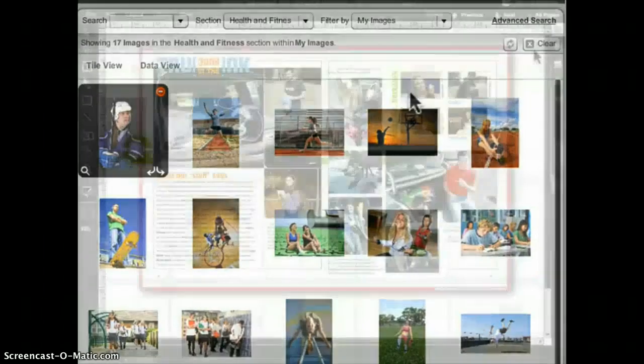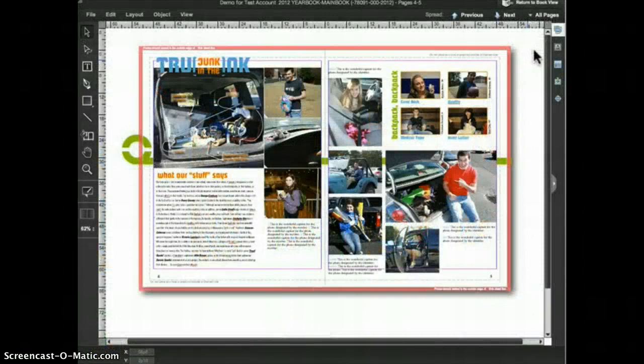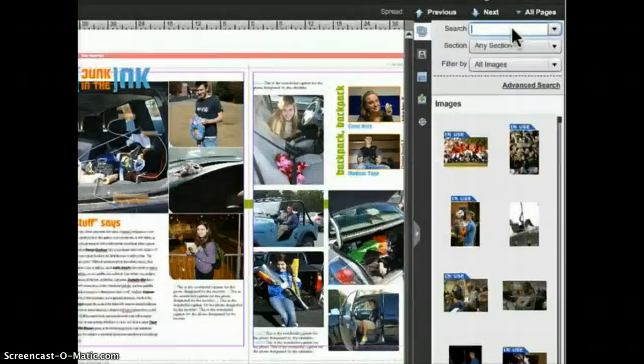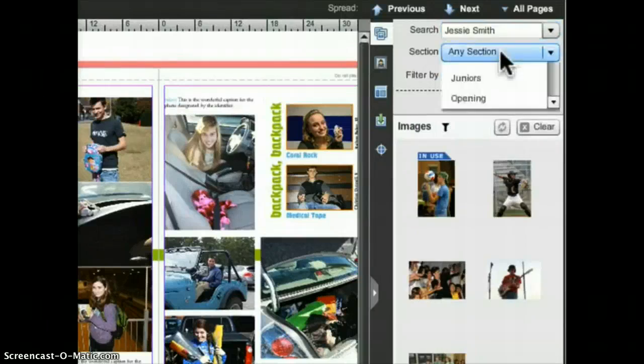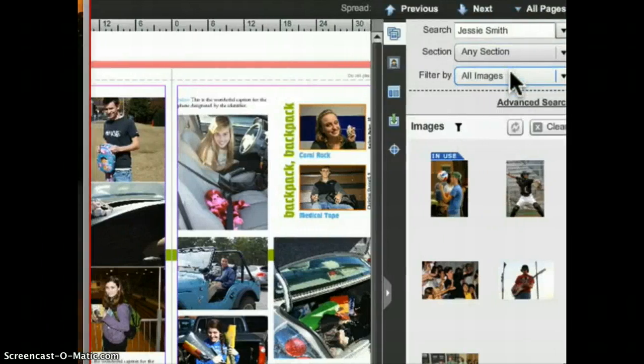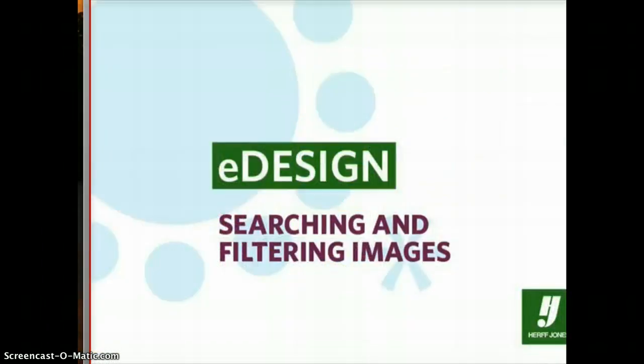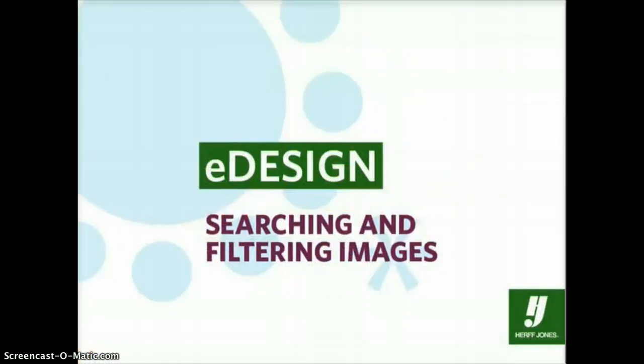All of these same search and filtering controls are available to you when you're working in page design. Open the images section of the library panel, and you can search by keyword and section and filter the images in the same way as in the full library. This makes it very easy for you to find just the images you need for your page. And that's how you search and filter images in eDesign.